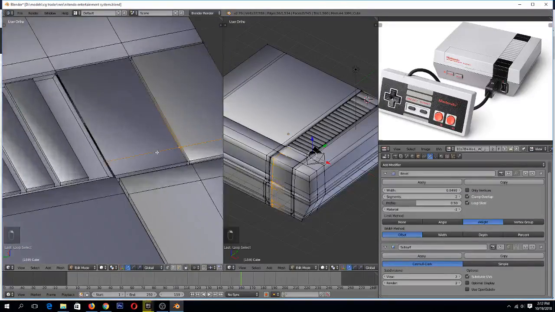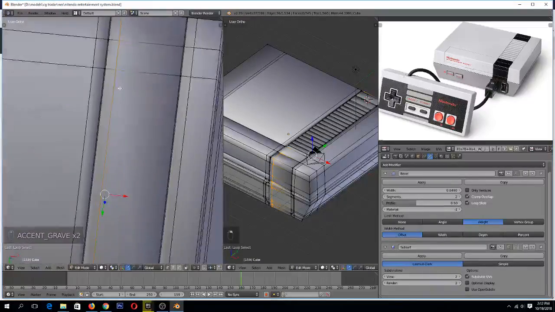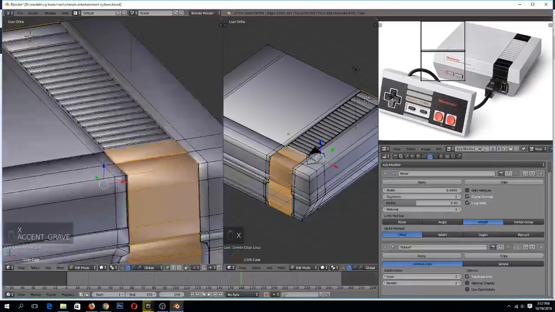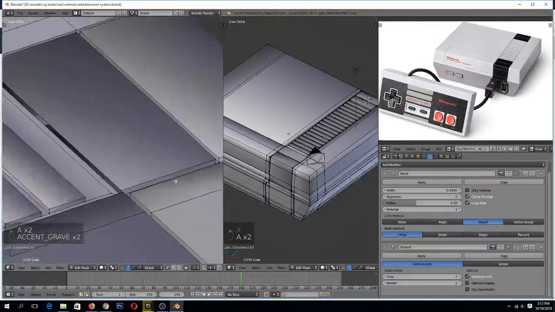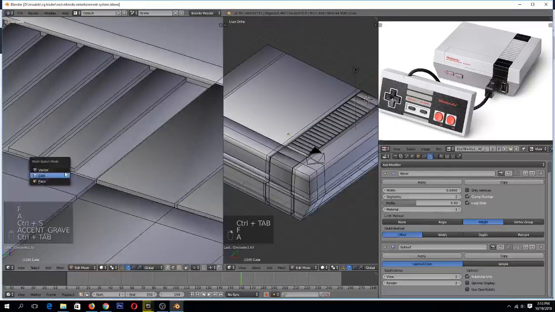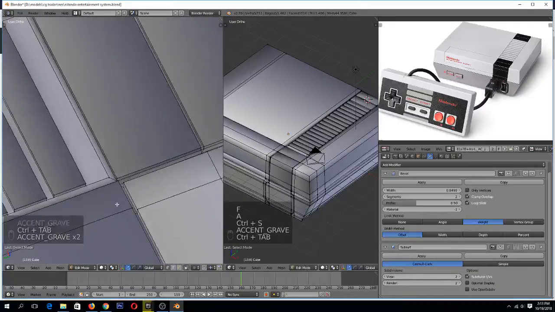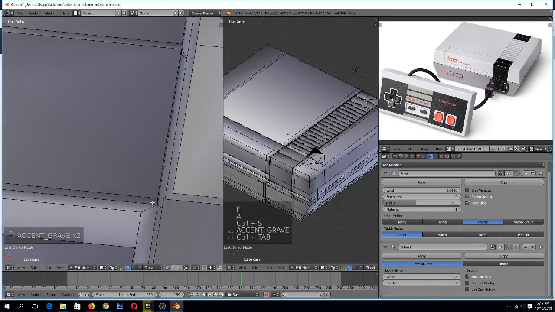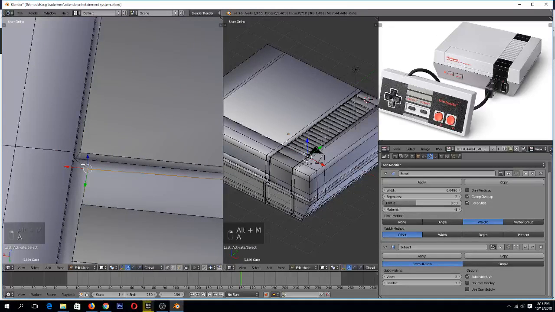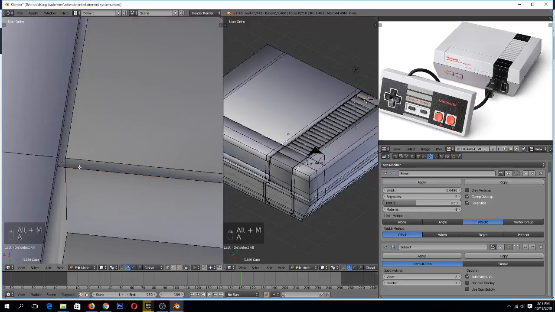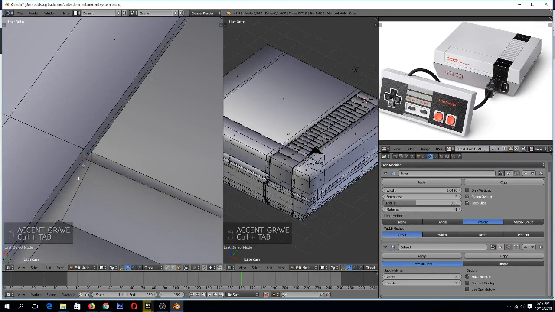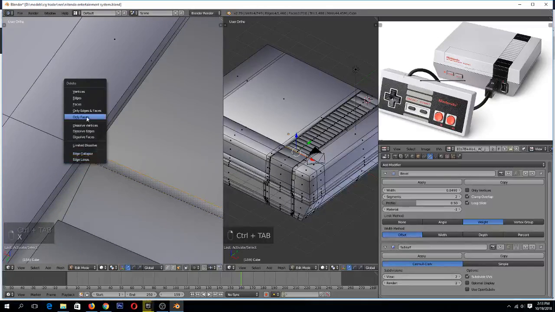And let's see, what does this loop do? We don't need this loop here, so we can delete that loop. Now we can merge this to this. And I think we can also merge that to that. Also merge this to that. We have this face here. We don't need that.